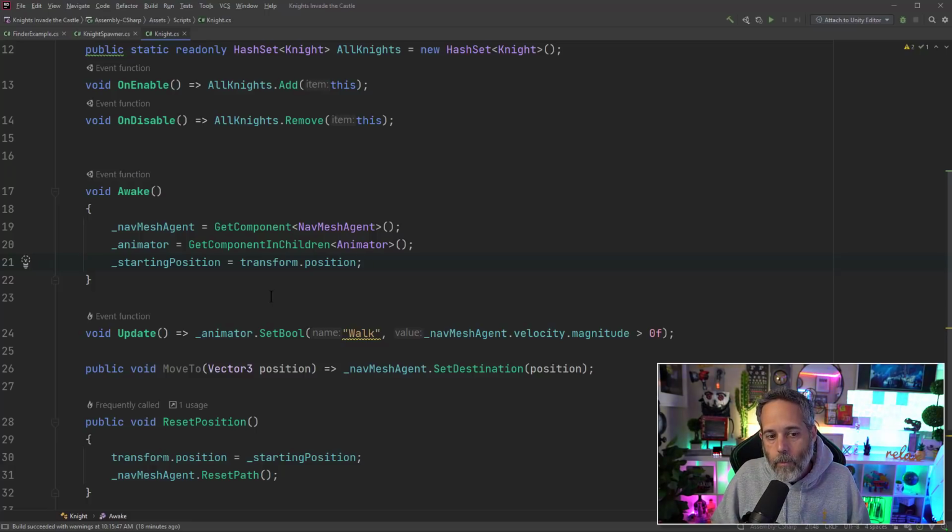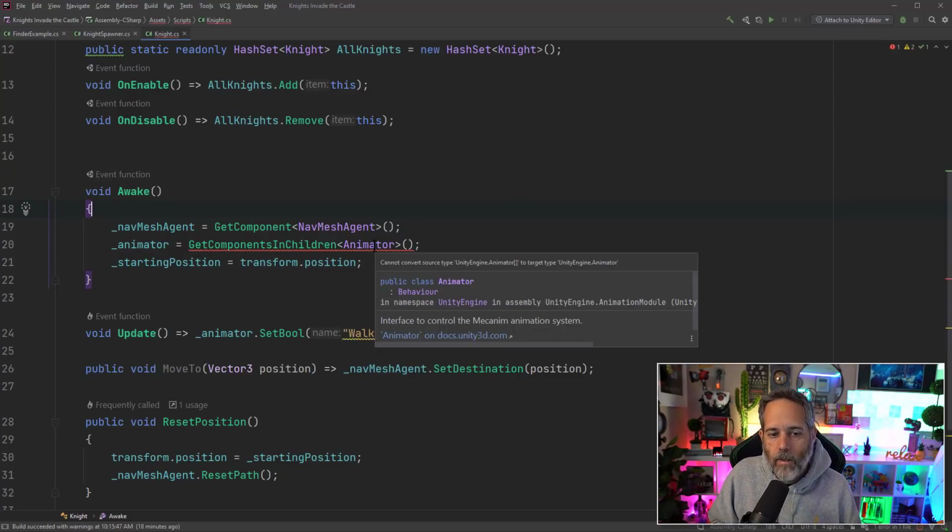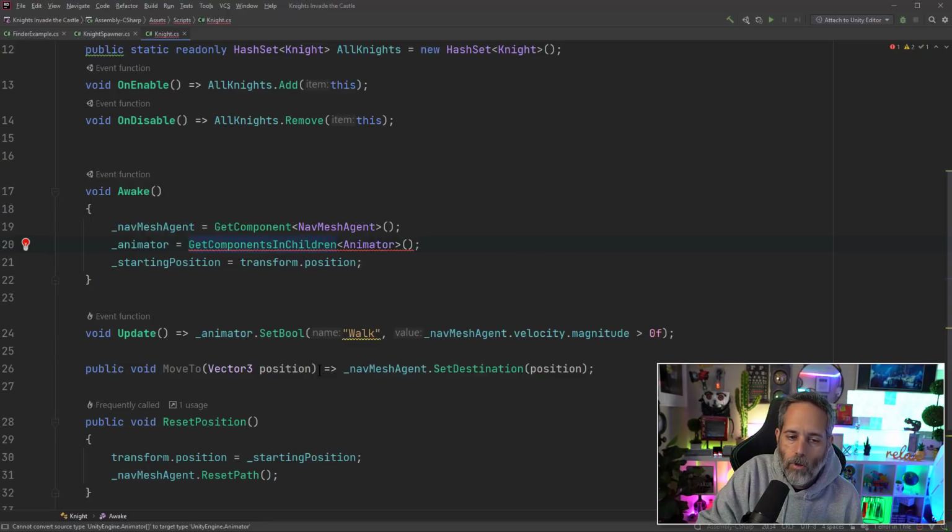It's very rare that I have multiple animators, but if I did, I would add in an S and use GetComponentsInChildren. One thing to watch for is that it's easy to accidentally add or miss the S and then end up with an error and get a little bit confused. Just make sure that you have the plural or non-plural version based on what it is that you're looking for. That's 90% of the time the error that you run into.